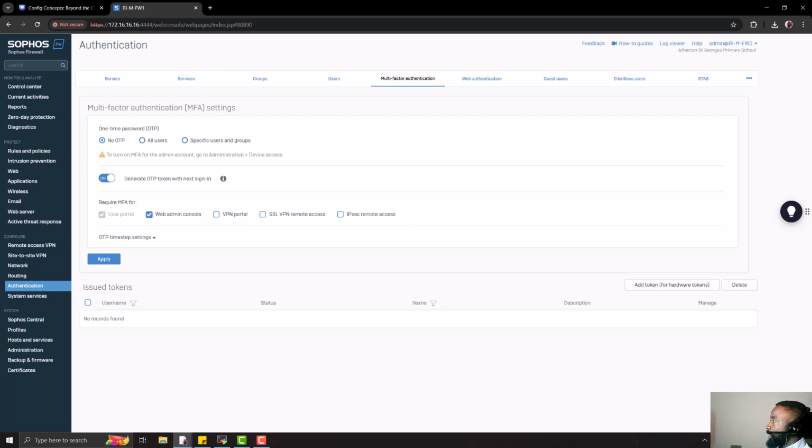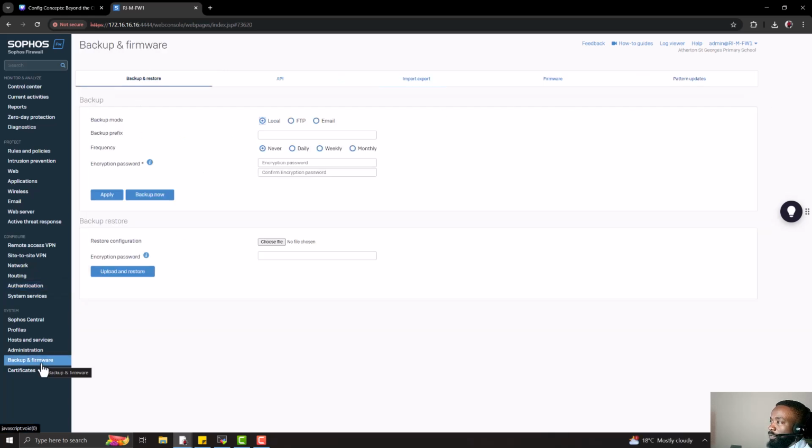Now we have backup and restoration. As you can already see, it's pretty much straightforward here. You can back up locally, you can back up to an FTP server, and you can back up to email, and you can set this up, right, to automate it as frequently as daily or monthly, and it would run how you've set it up to run. So that's basically for administrative configuration and administrative settings.